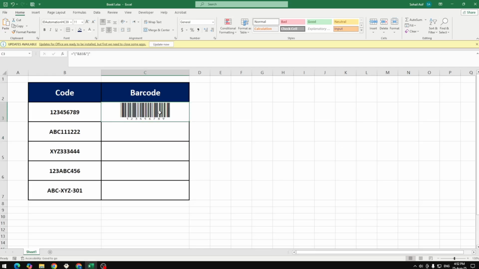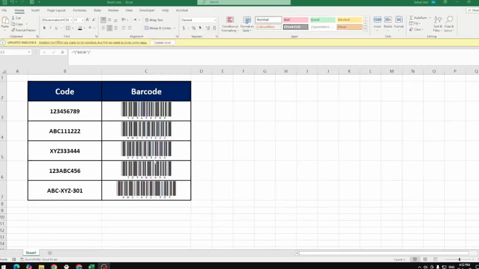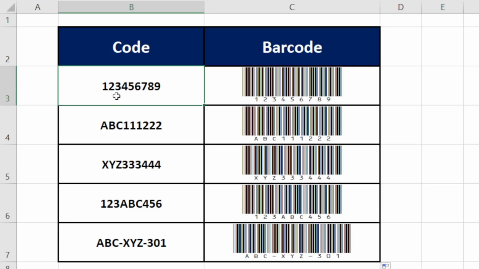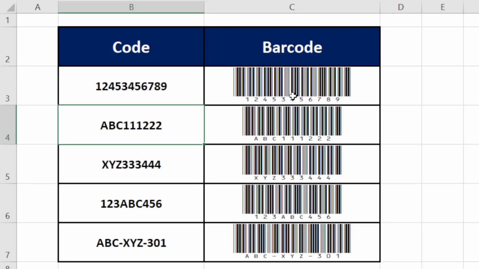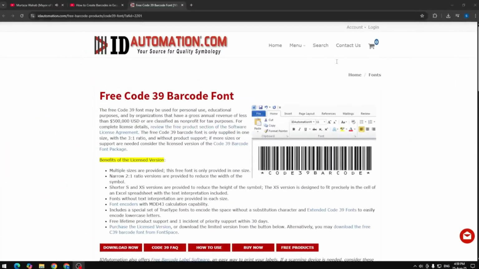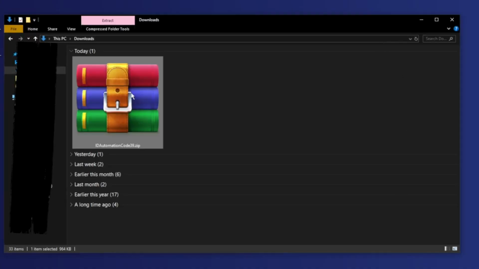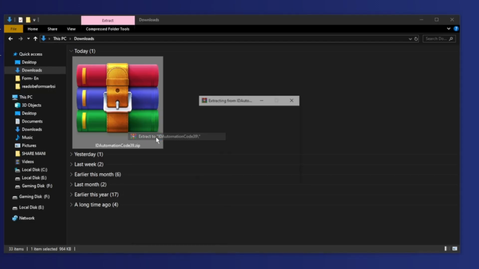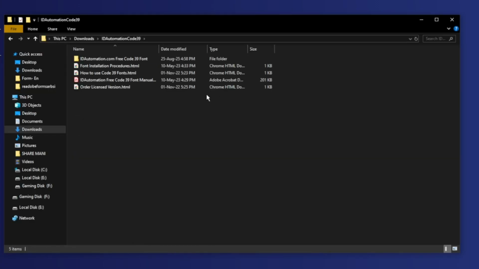Now simply drag this formula down to the end of the list, and Excel will automatically generate barcodes for all the codes. The best part is, if you update any code, the barcode will instantly update too. Just download the barcode font, extract it, and install it on your system. It's super easy. So that's it for today's video.